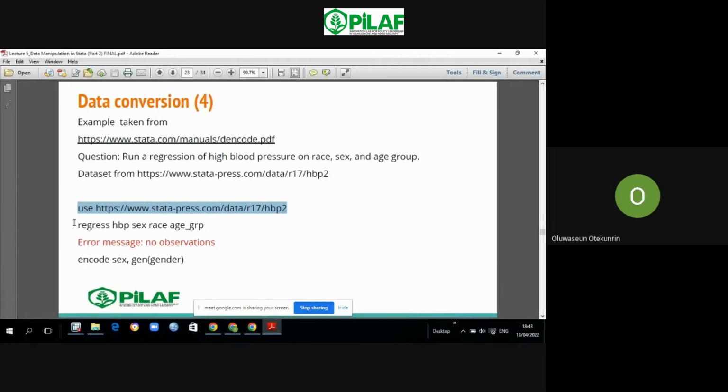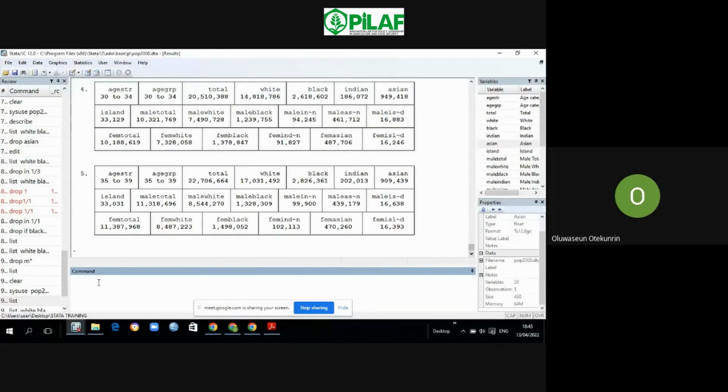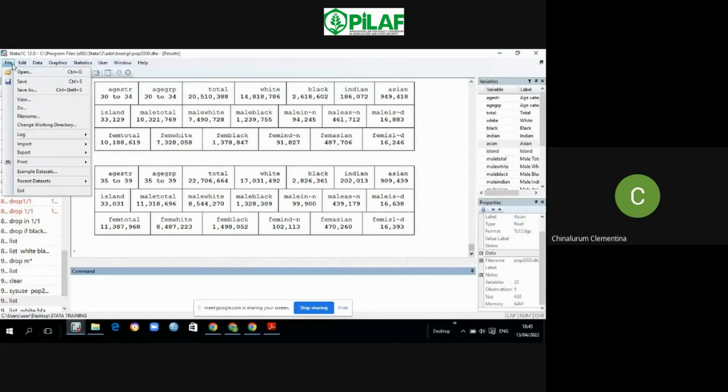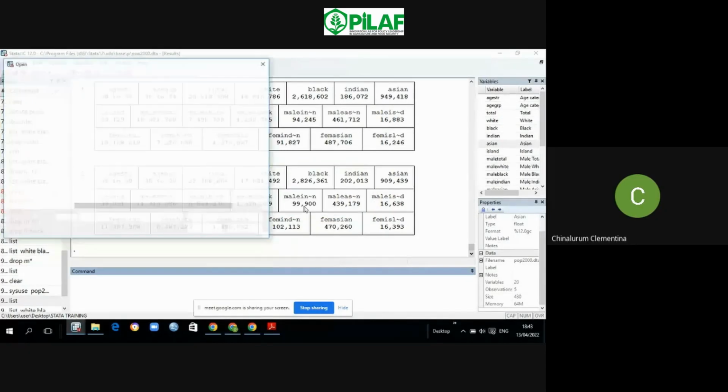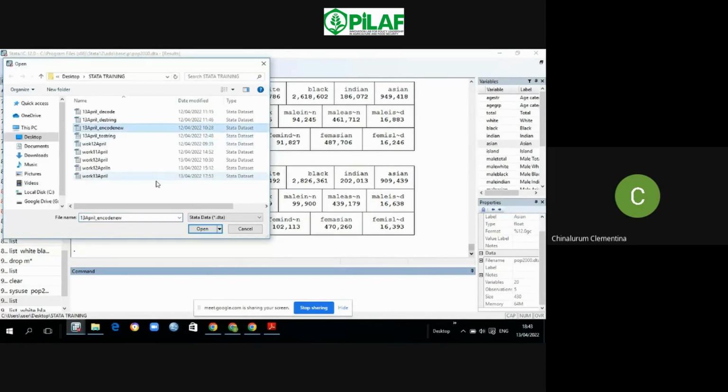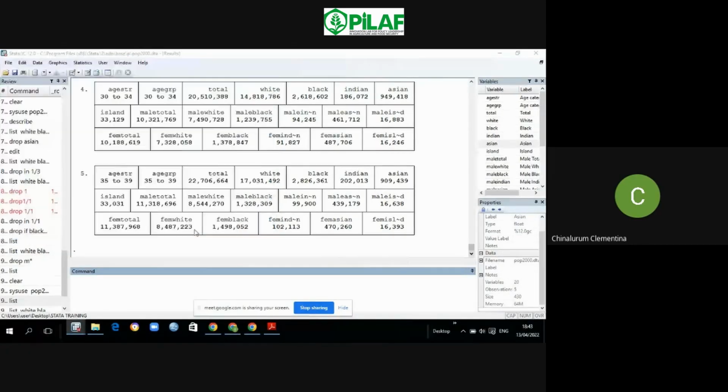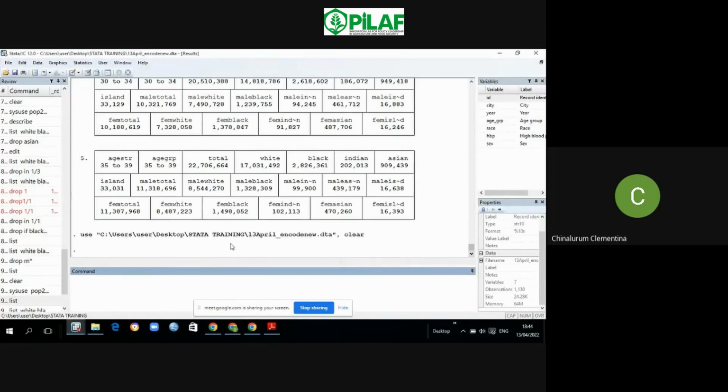Have you copied it? Have you done the copying? Yes, ma'am. Okay, go and paste it in your command window. Place it in your command window. Have you placed it in your command window? Yes. Press enter.